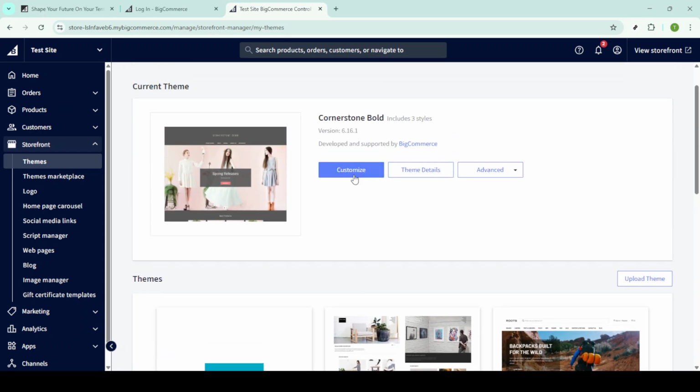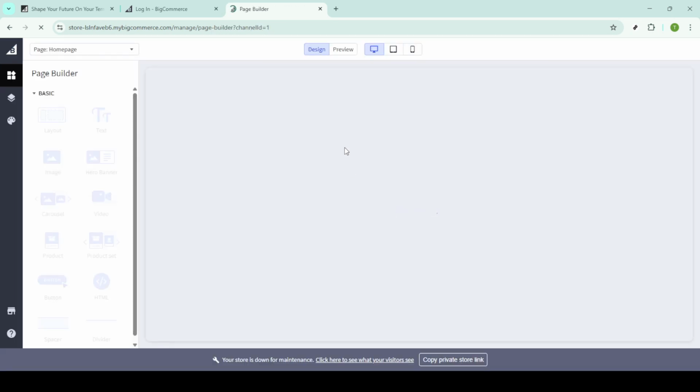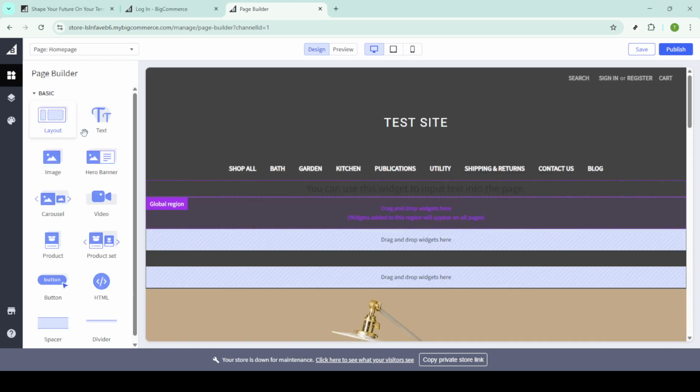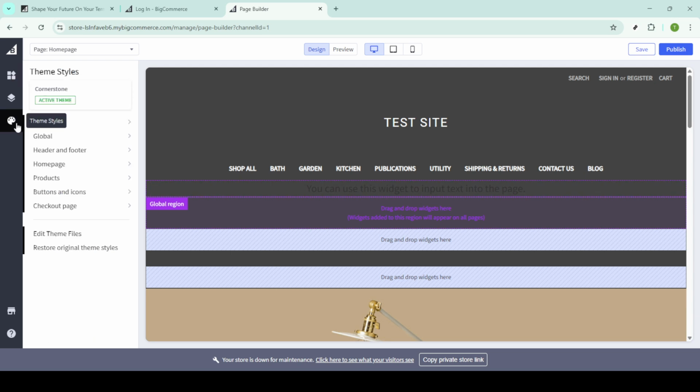Here you'll find the Page Builder, which is a powerful tool that enables you to personalize your storefront to meet your exact specifications. Use elements such as banners, images, and text blocks to create a cohesive shopping experience for your customers. If you'd like, you can switch to theme styles for more specific adjustments. This lets you edit the finer details of how your store looks and feels.